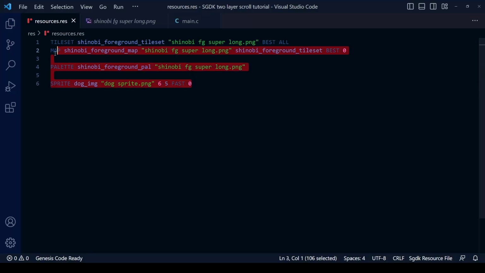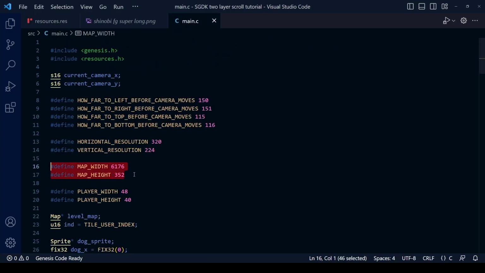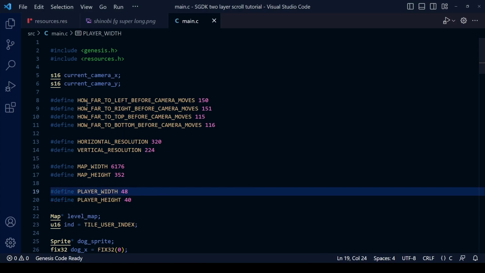As for the starting code itself, obviously in resources.res I've had to change things to reflect the new assets we're using, and we've also made some changes of course to the map size, so we have to change the constants here, the values in there, and not only the width and the height, but also of course the player width and height, because the sprite we're using has changed. It's not Link anymore, it's the dog from Shadow Dancer.